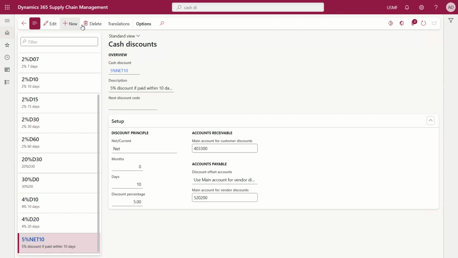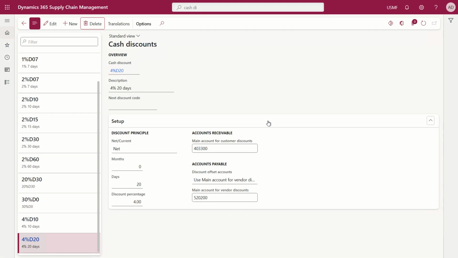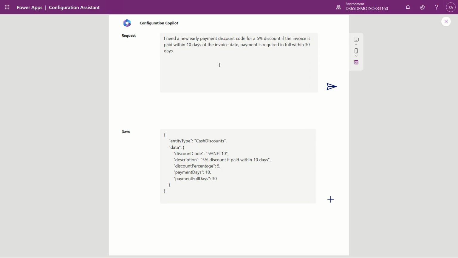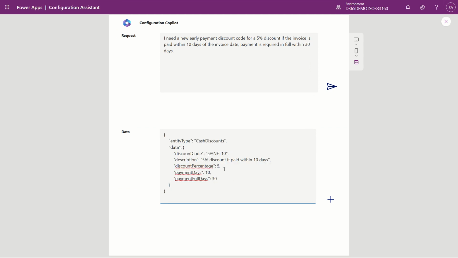Could we actually create records in Dynamics with that, so that this is a completely automated setup and configuration based off natural language, without having to go and find the cash discounts form within Dynamics? Since I have a consistent JSON file here with everything stored in it, I'm just going to click the add button. I could make any adjustments if I wanted to.